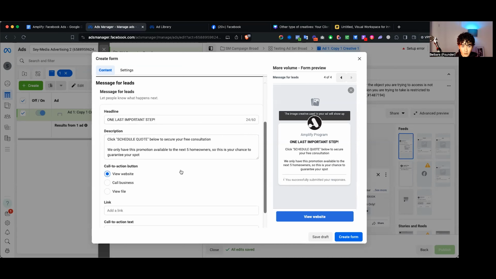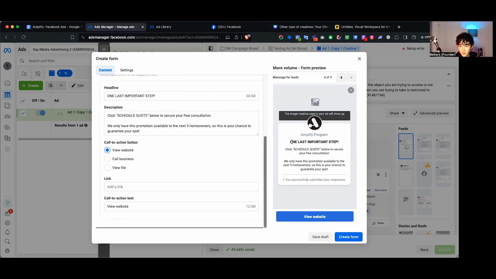Right. We want to make sure of one last important step: click schedule quote below to secure your free consultation. Then we have scarcity, right? We play on the loss-averse heuristic, or psychology, of a person. We're telling them, listen, secure your spot, make sure it's guaranteed, because we're only offering this special promotion to the next 5 homeowners. And if you don't schedule the call, then you're not guaranteed a place in our promotion.